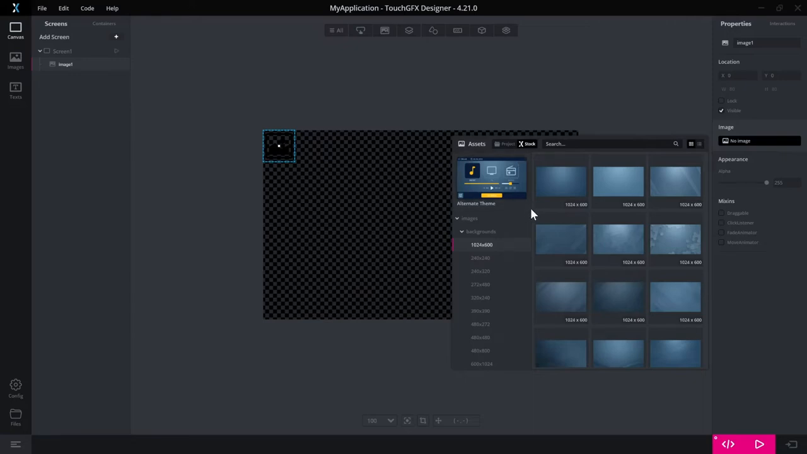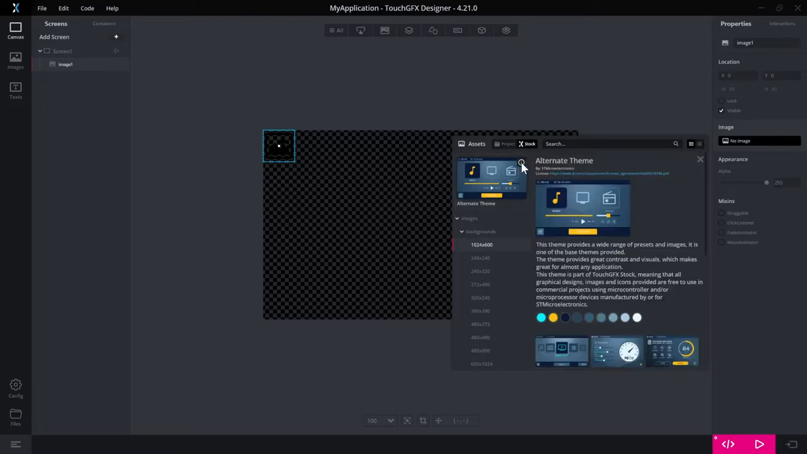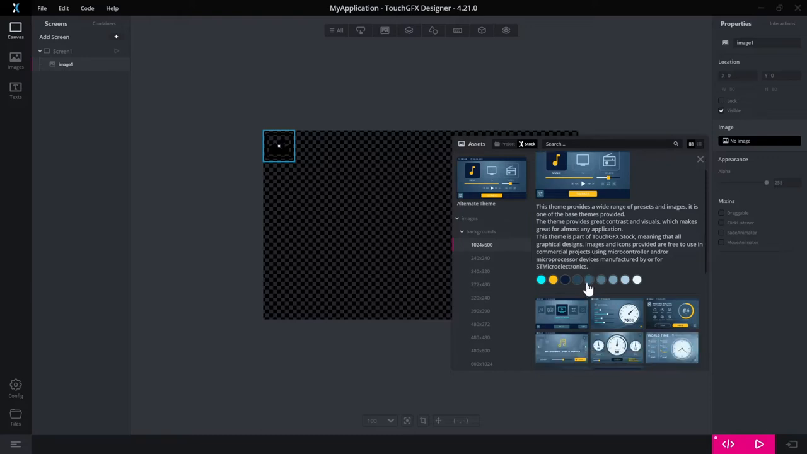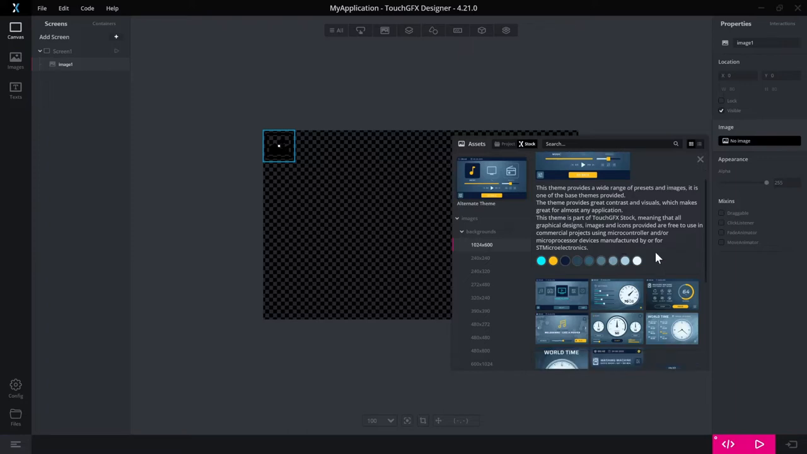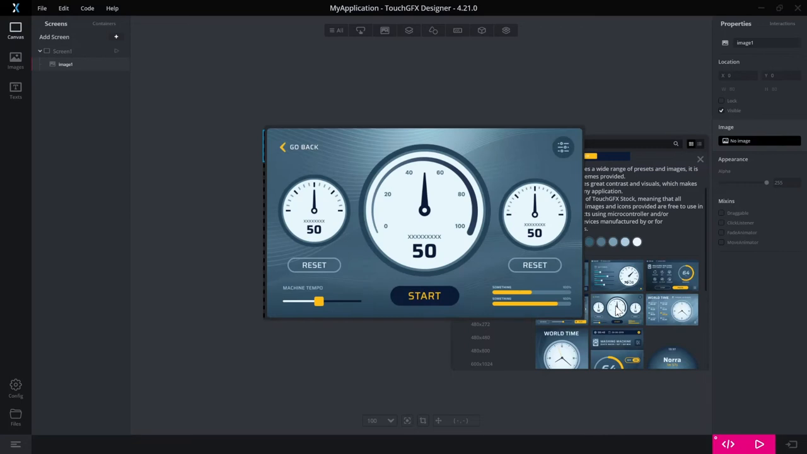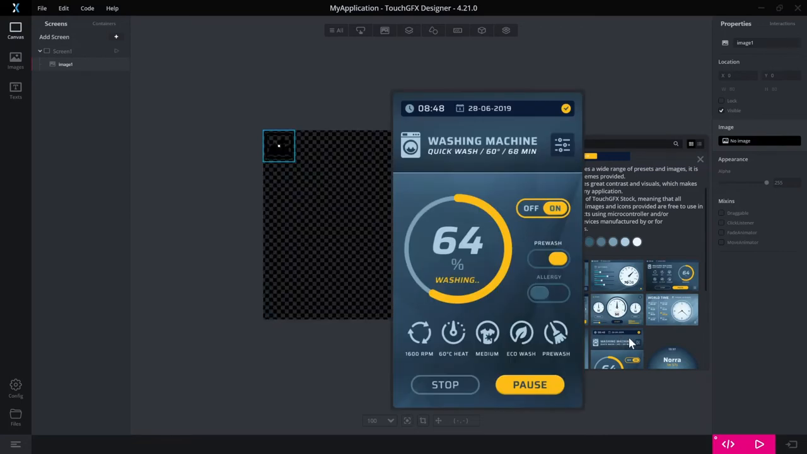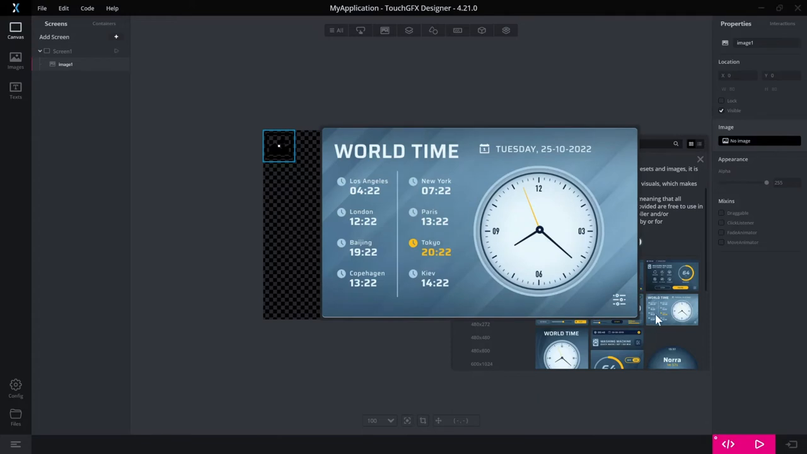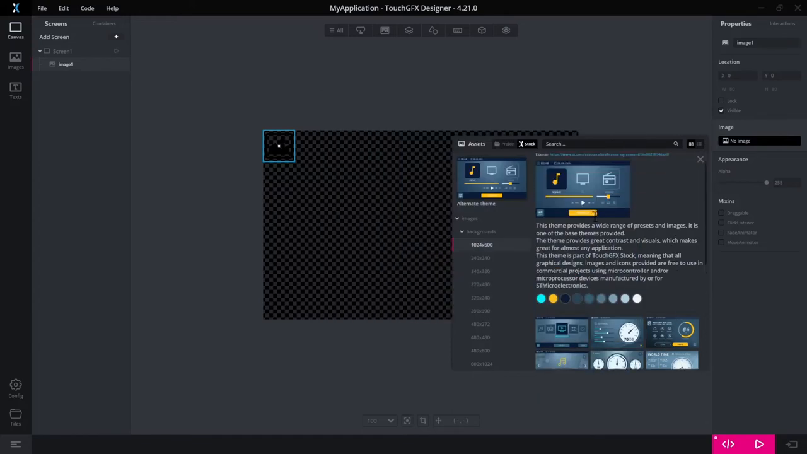So first of all, there's a set of themes in the TouchGFX stock. Let's press this. I can read about this particular theme, which is called alternate theme. It tells me a bit about how it is composed. It shows me some of the colors that are used in the theme. And if I want to use this color, I can copy it and paste it in whatever widget I am using. I can see some presets, some examples of images made from stock images from this particular theme.